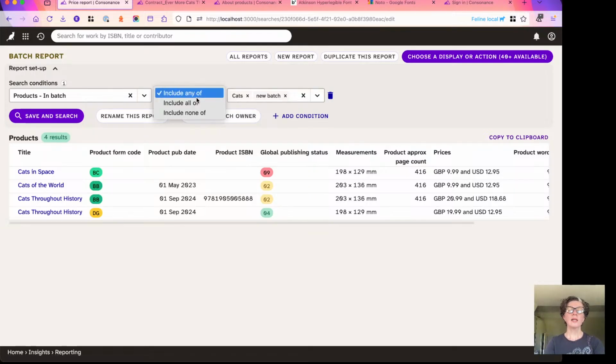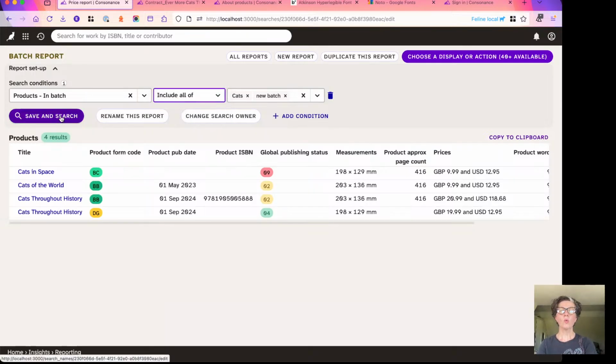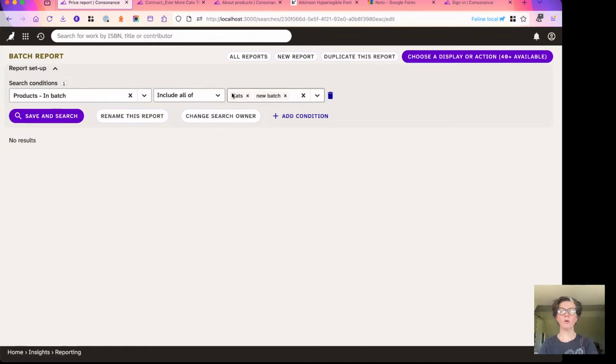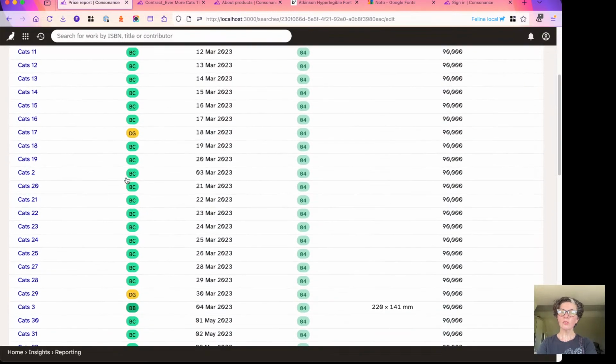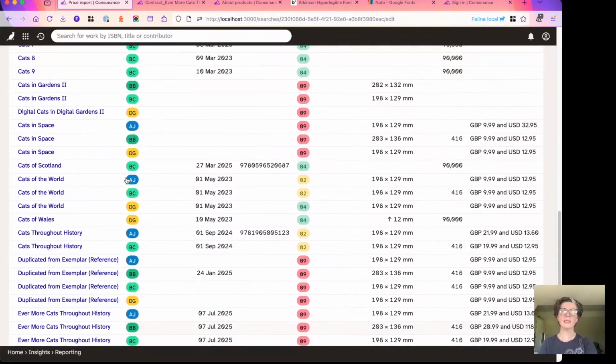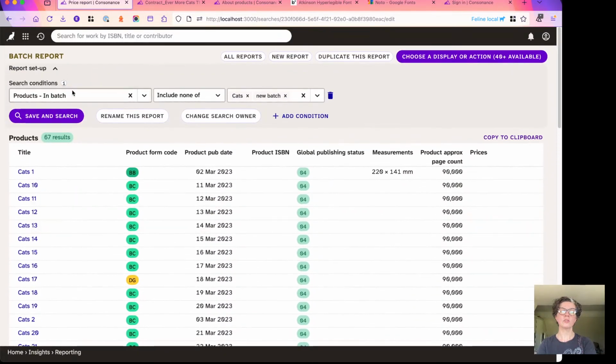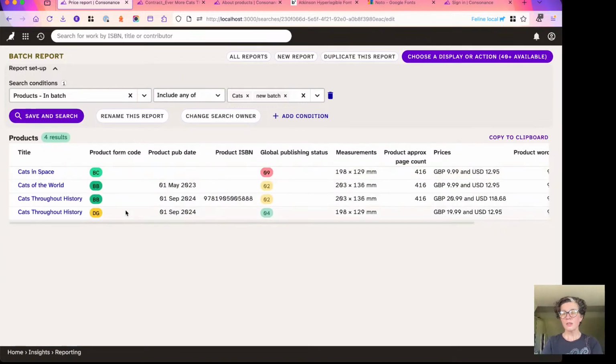And let's just have a look at some of the other options here. This is any of. All of will do not the same thing, because all of the products would have to be in both of those batches. So that can be quite useful, like a little Venn diagram. And then include none of. Those products will not appear on this list. I mean, it is quite cat heavy, so you'll just have to trust me on that. So let's go back to any of. Lovely stuff. So we have added a new batch. We have used a batch as a reporting condition.